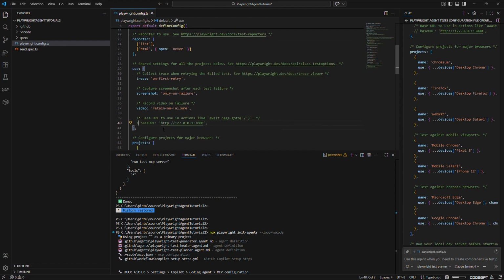The next thing is the URL. I will provide the base URL in this file. So instead of this localhost, we'll be using one demo site. This is my blog site. In today's video I will be using this to demo how to create the test plan and test cases. So I have used this in the URL.